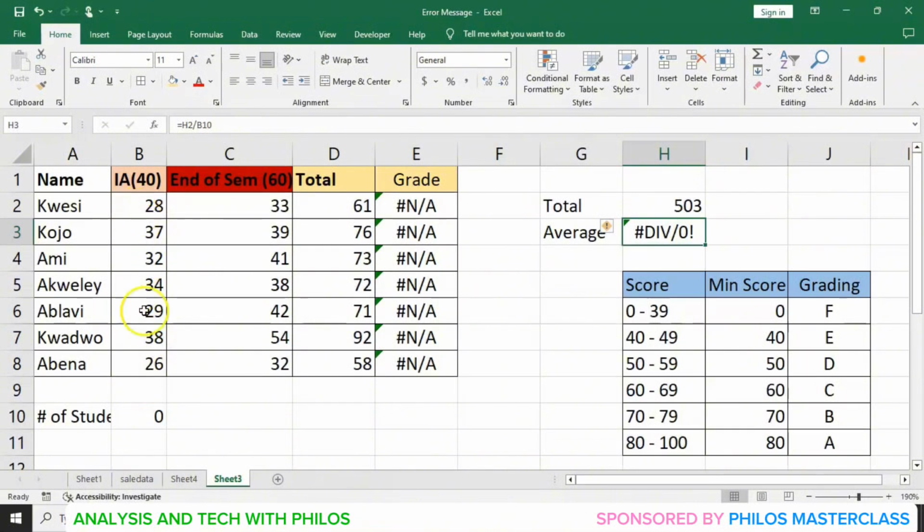These are their IA scores, like mid-semester exams. And then these are their end-of-semester exam scores, okay. And then these are the total, okay. When you add the mid-sem and the end-of-sem together, you get a total. Now, I wanted to know the average score of students in my class or in my course. Let's say I teach statistics, okay, and I want to know the average score of students in my class.